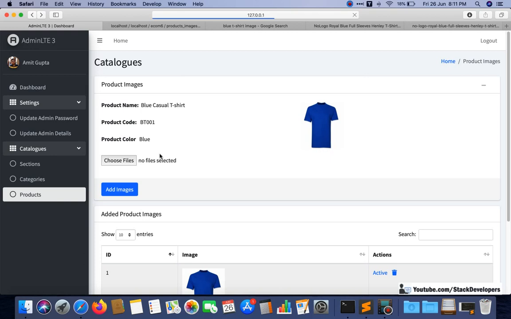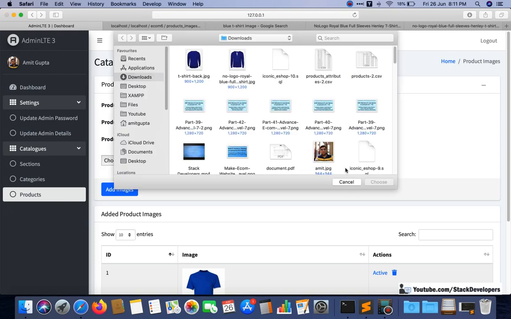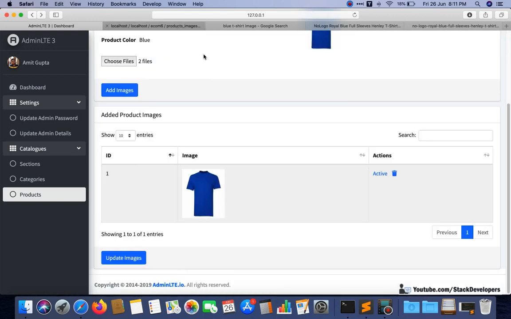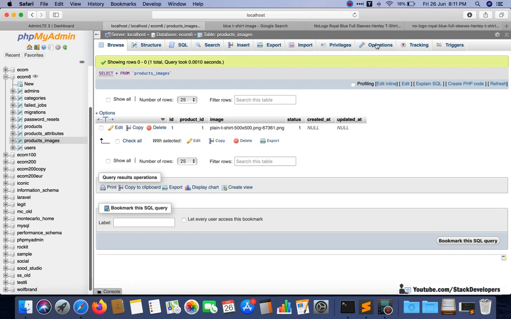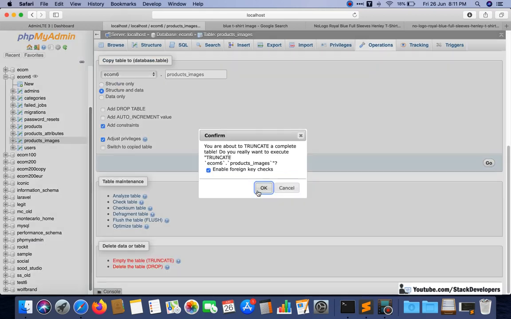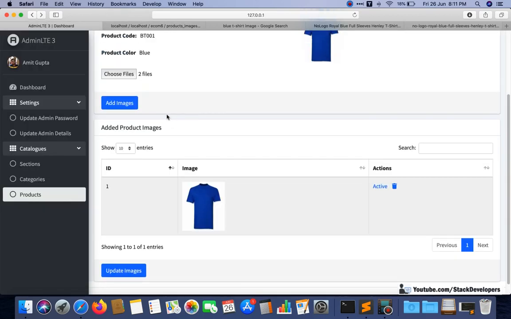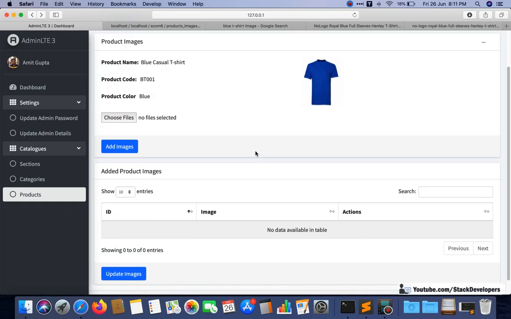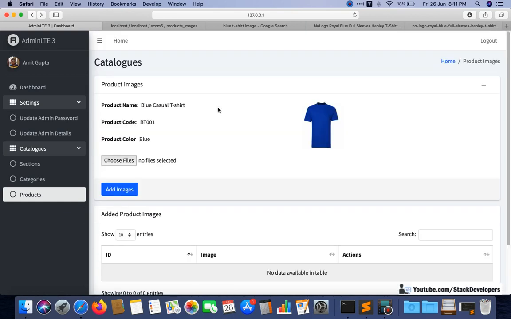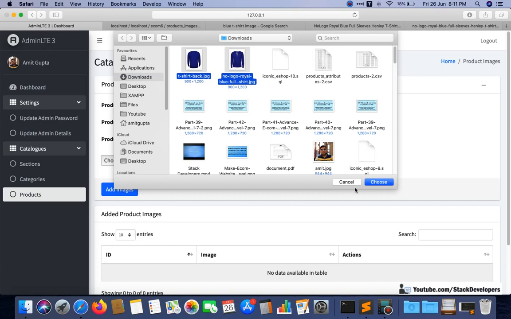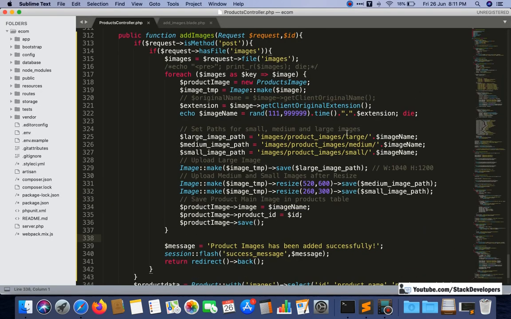Okay, so now we can check. I'm going back, refresh, and I'm going to add both the images here. First I'm going to make it empty because I don't want to use this dummy image. Product underscore images table is empty now, and now I'm going to add these two images. First of all I will refresh. See, there is no image, no alternate image, and now I'm going to select both, choose, and add.